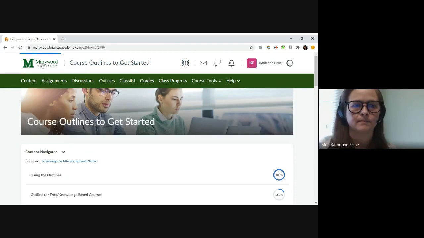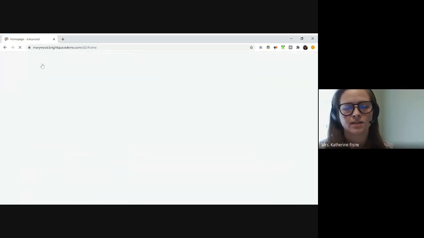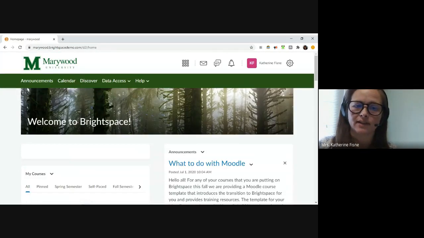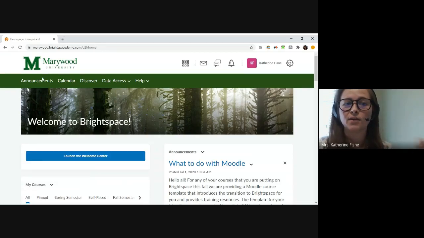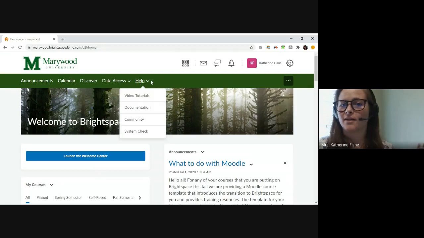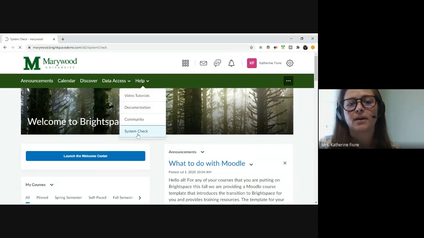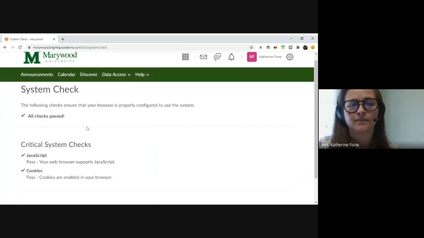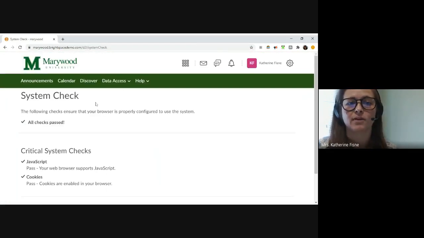But I think most of the names are fairly self-explanatory, and once you get in and look at them, you'll be able to see different items. One of the things I like here in the help bar is the system check. It'll tell you if your system has all of the correct settings to run Brightspace as best you can, which is nice.